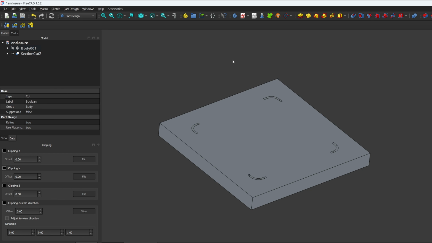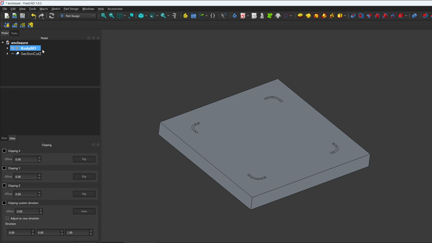Alright, so that's how, guys, we can do Boolean operation. All we need is two different bodies, and then we can select what exactly we want to do.